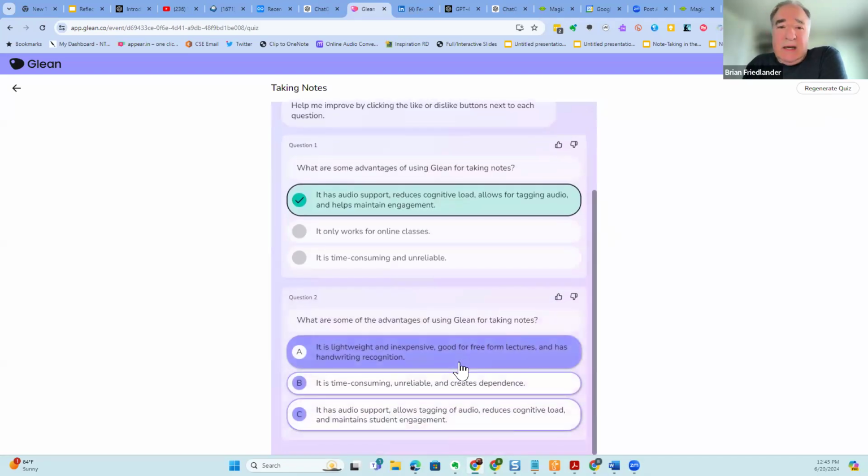So it will generate a host of questions based on the content of the lecture, again, for self-study and for the student to quiz themselves. So that's a nice feature, easy to use. And if you're using Glean, it's built right in.